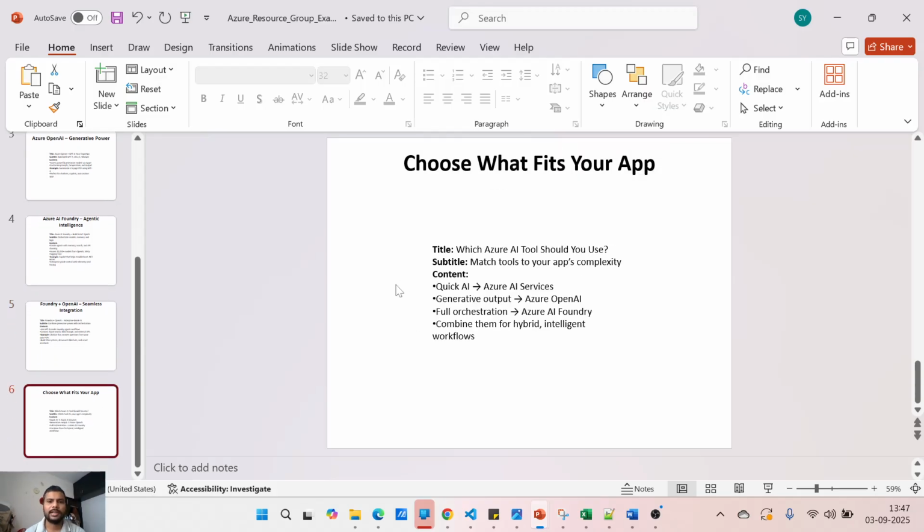Now the last slide I have is: choose what fits your application. You have to decide which services you need to use. Which Azure AI tool should you use to match your application's complexity? Suppose you want to create quick artificial intelligence, then you can go with Azure AI services, which have some plug and play models available so that you can start utilizing them. And if you want some kind of generative output, then you can go with Azure OpenAI.